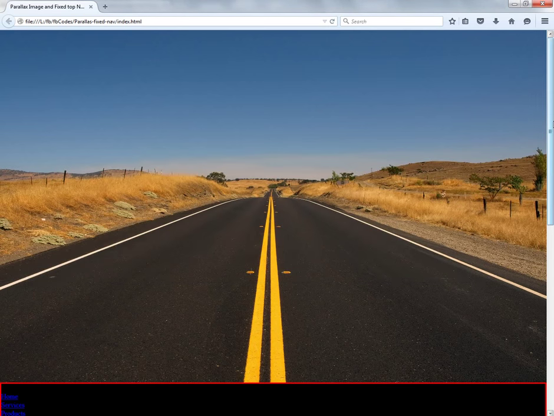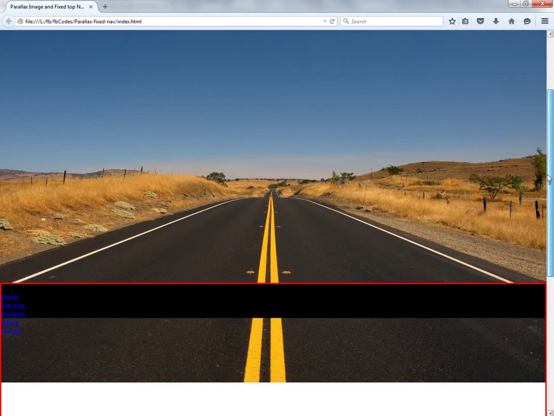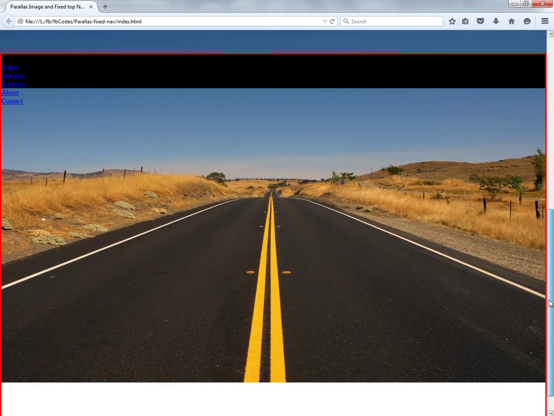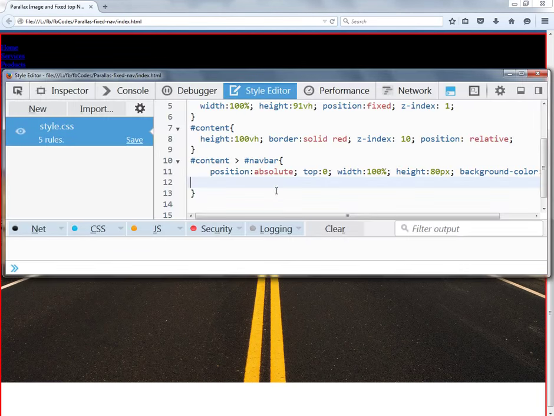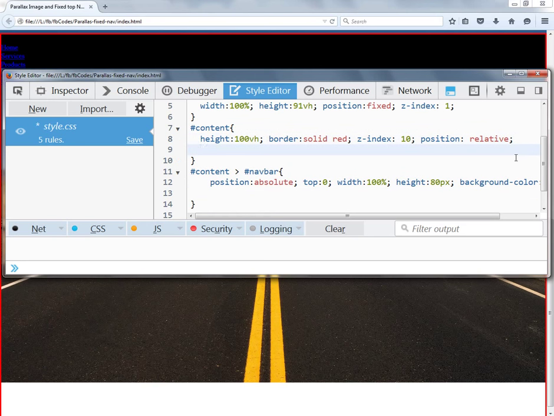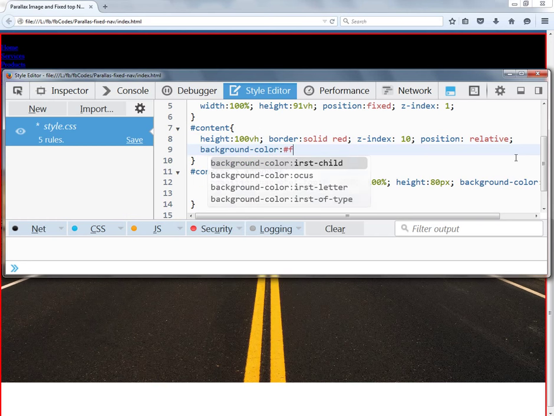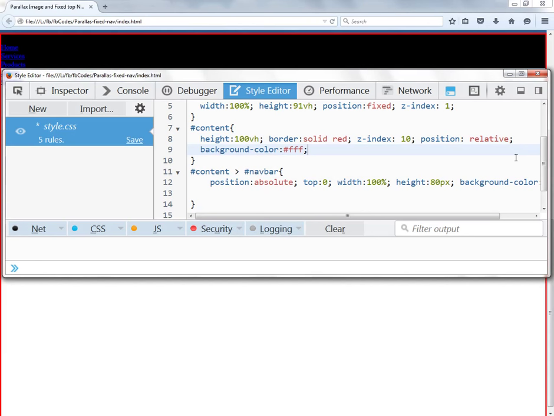Now, if I scroll down, this is how it looks like. Oh, there's one problem. I have to apply the background color property to my content as well, so that way the image will be hidden. So if I go back to the content part, all I have to do is to give it the background color, which would be white. Perfect.